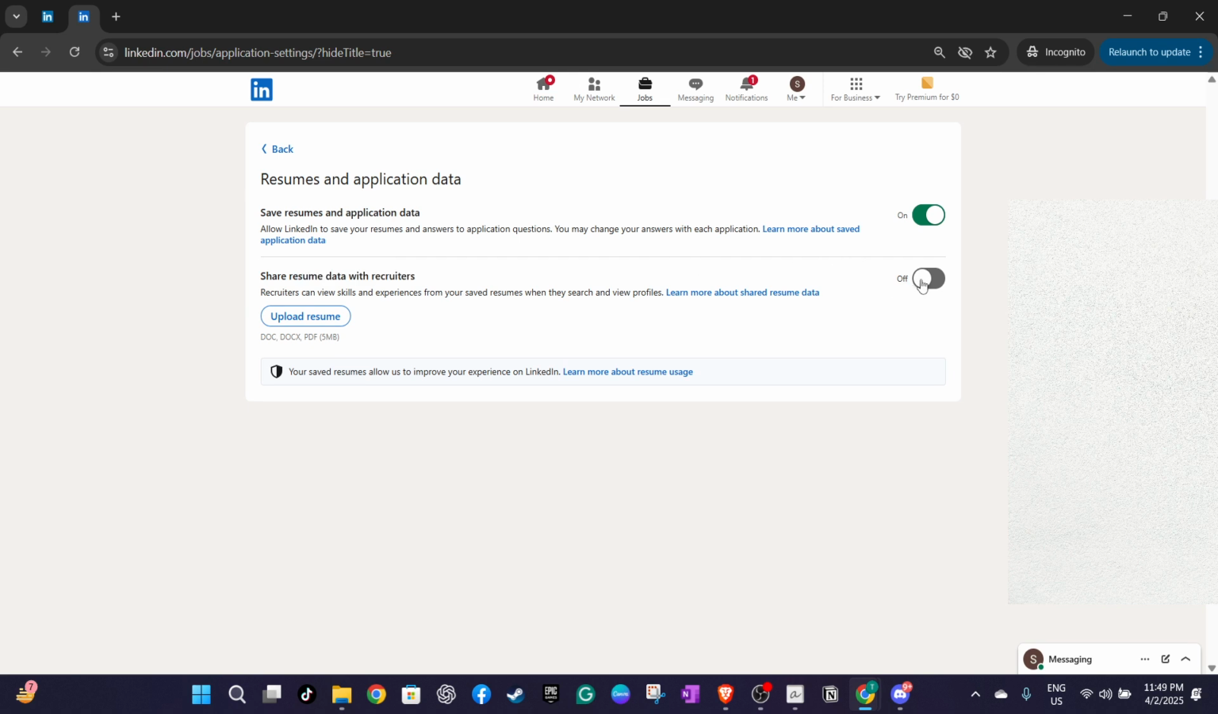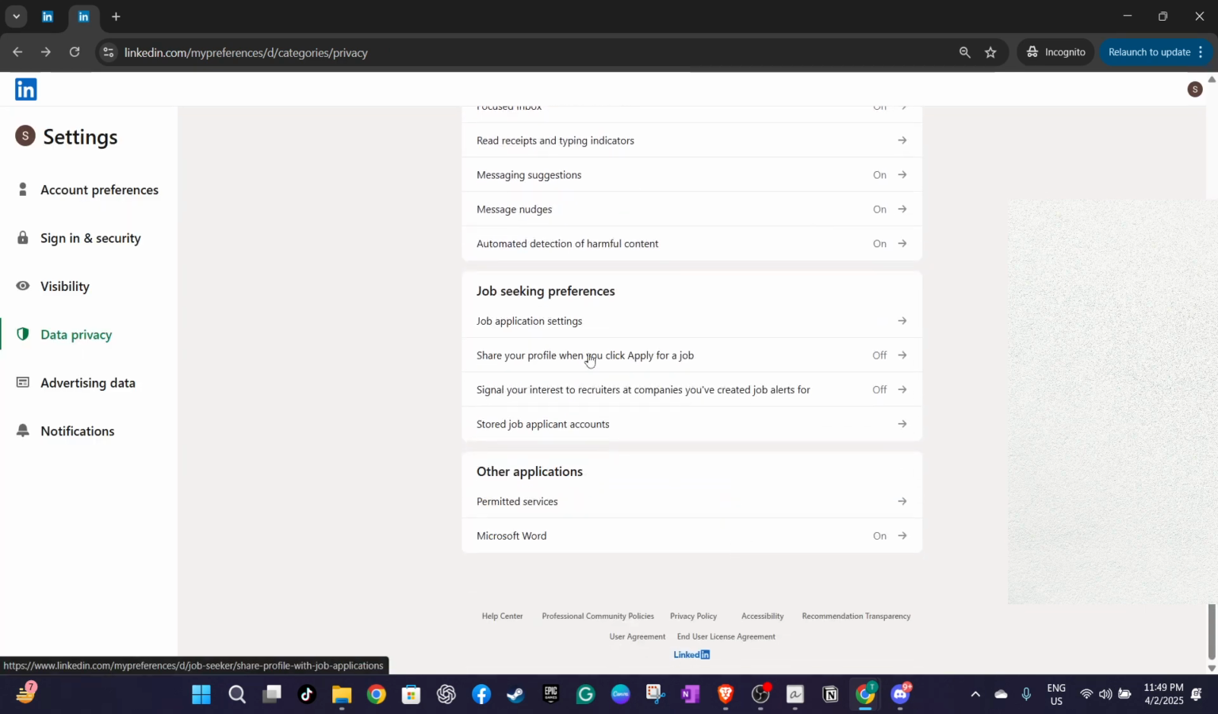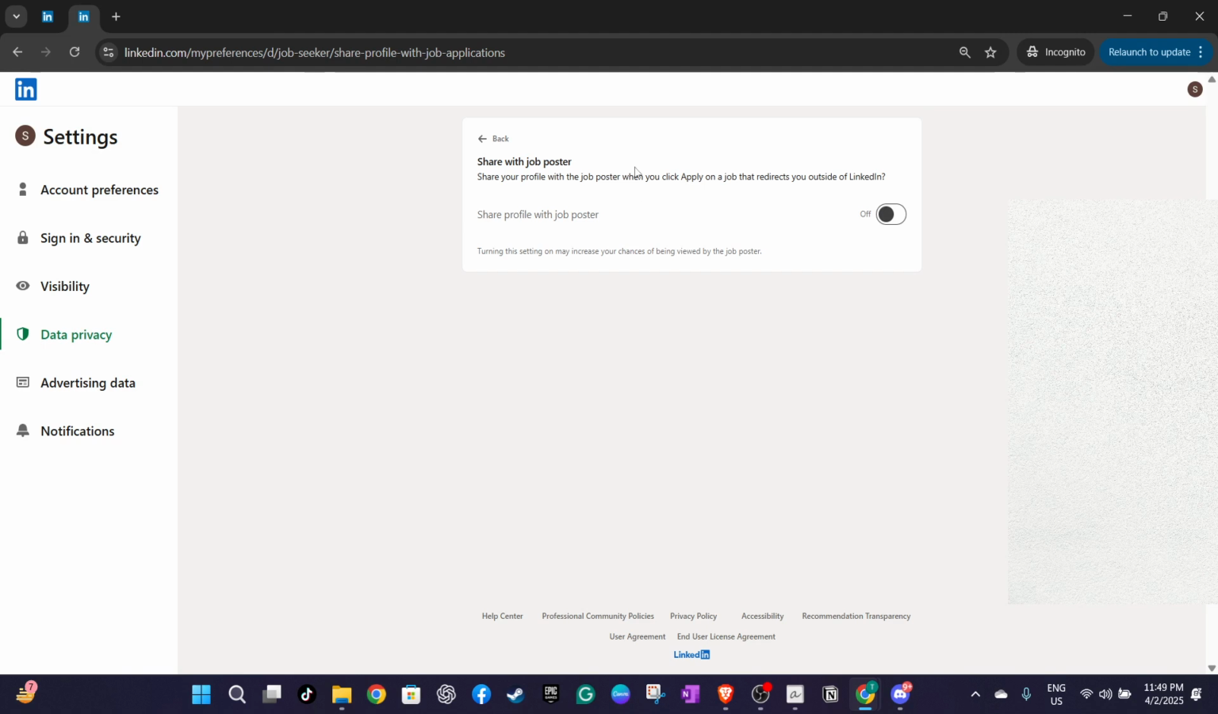As you adjust these settings, you're making it easier for LinkedIn to surface the most relevant opportunities and for recruiters to find you based on your preferences. This ensures that your job search is not only efficient but also aligned with your career goals. Once you're satisfied with your settings, make sure everything is saved before you exit.